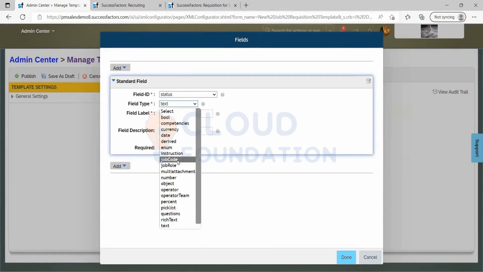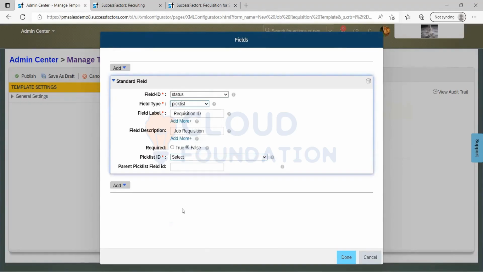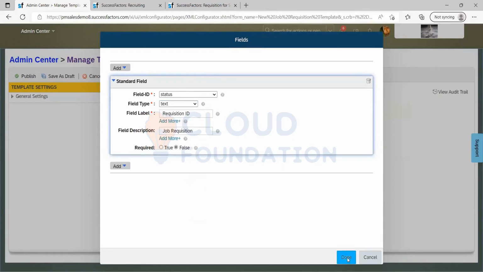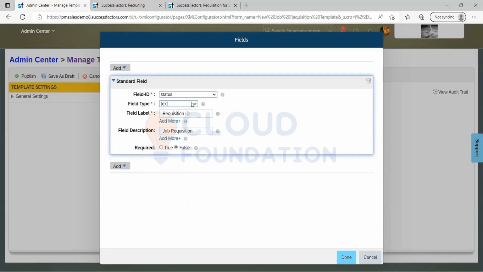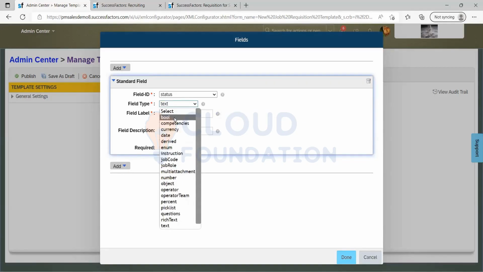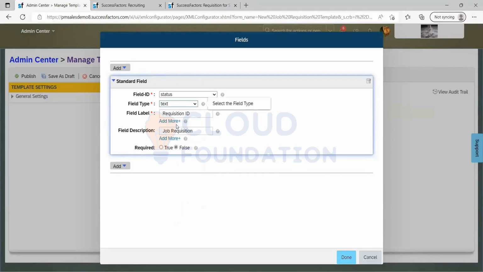And this needs to be in case if I select it as text and try to save it, it will throw an error. Similarly, these are the different field types. Bool is something you are aware of. Boolean type, what is it? True or false. It will be just like a tab. You have to click on this to toggle it on and off.